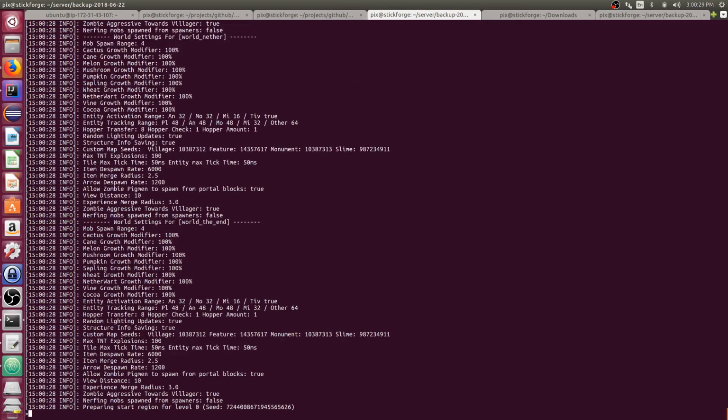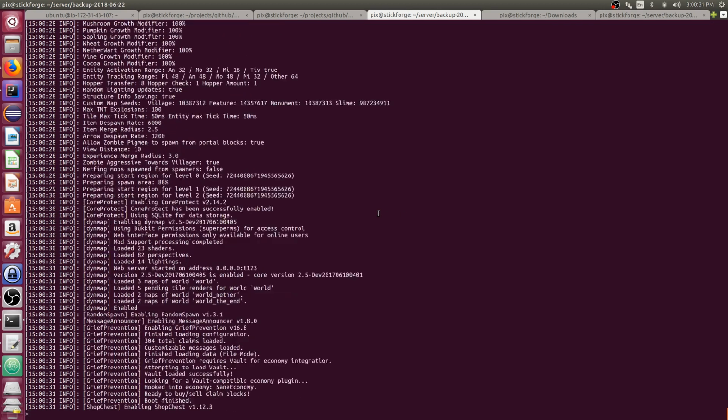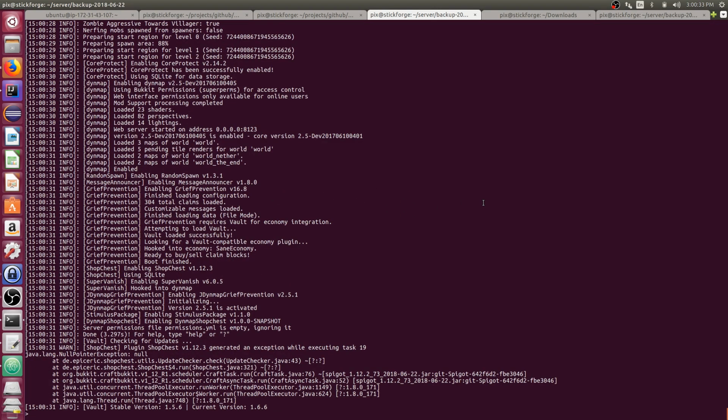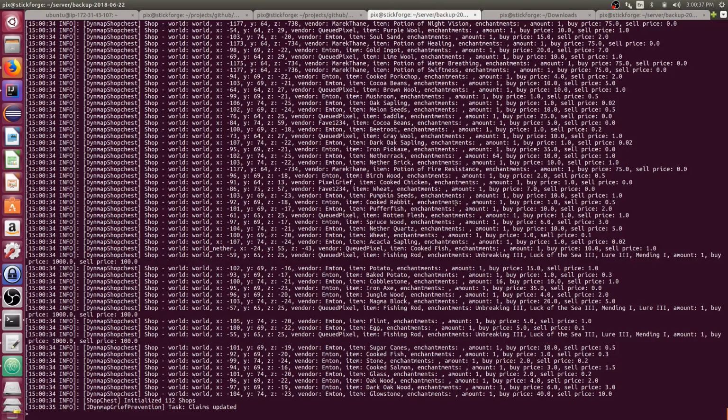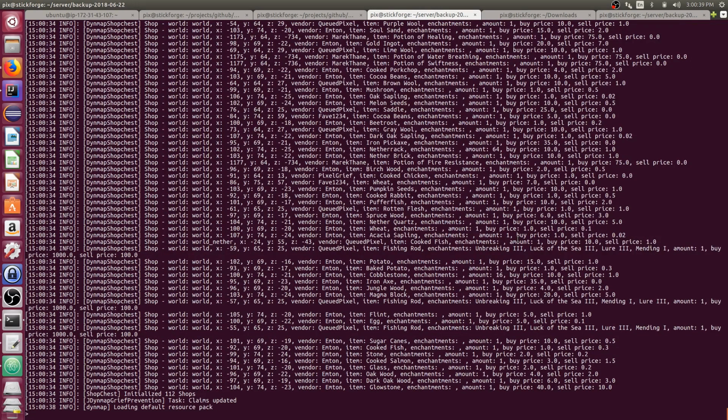Now let's take a look. Yeah, so it looks like the fishing rod is also working. We see the Unbreaking 3, Luck of the Sea 3, Lure 3, Mending 1. And that repeats there, but then the middle one is different, where Mending and Lure are reversed. It looks like that does work.